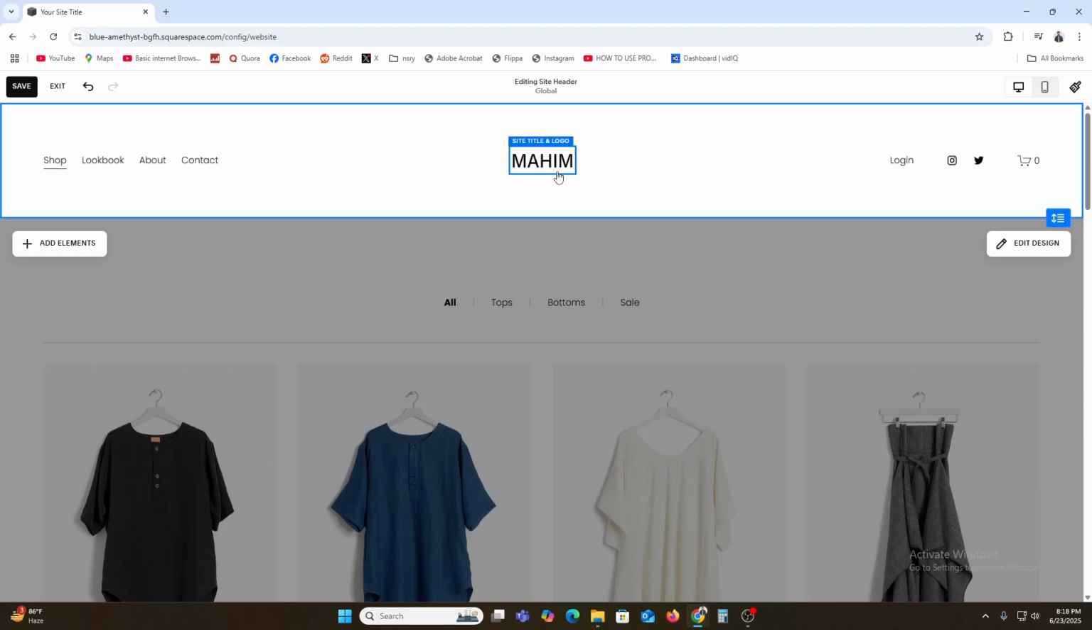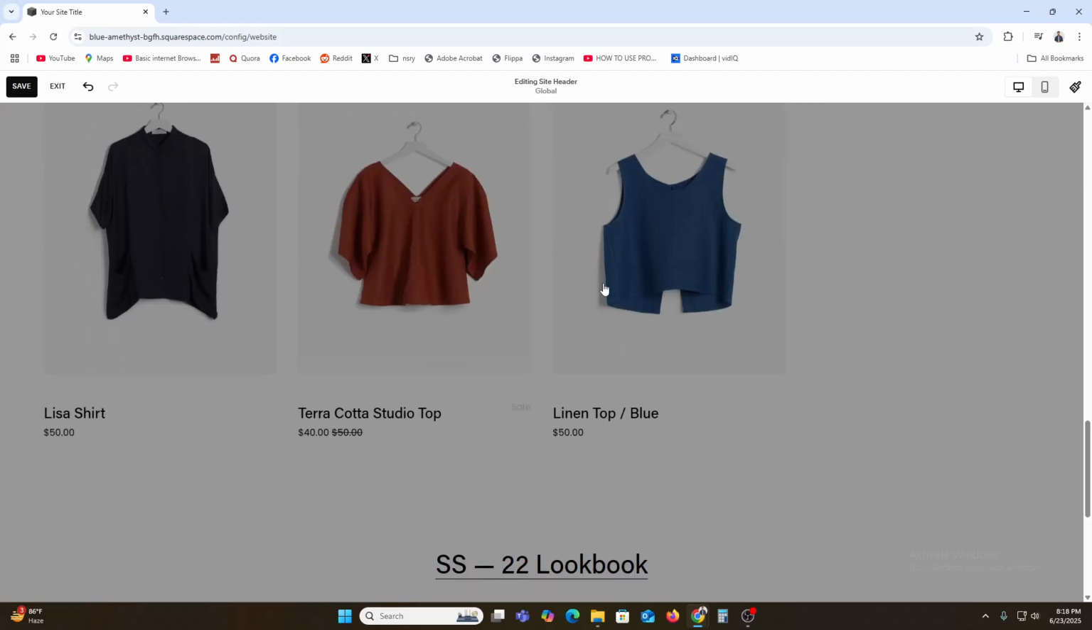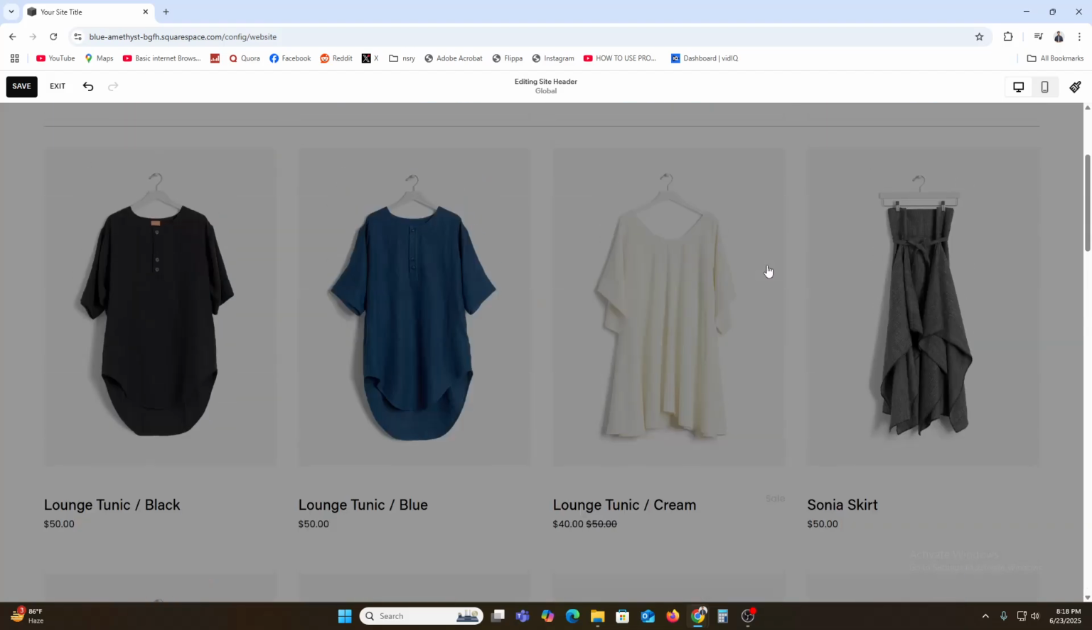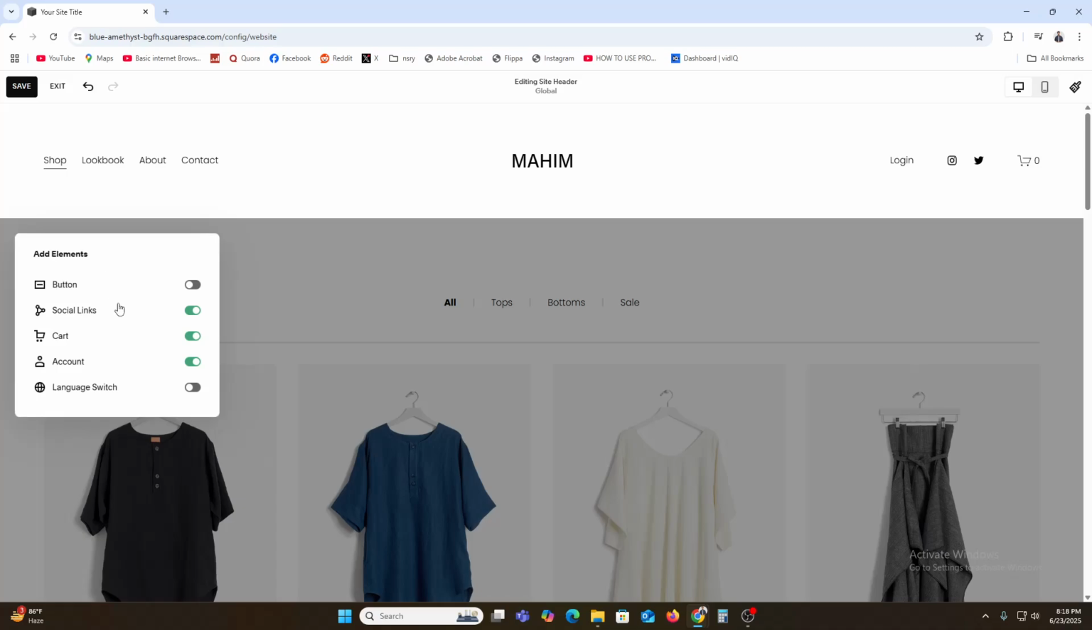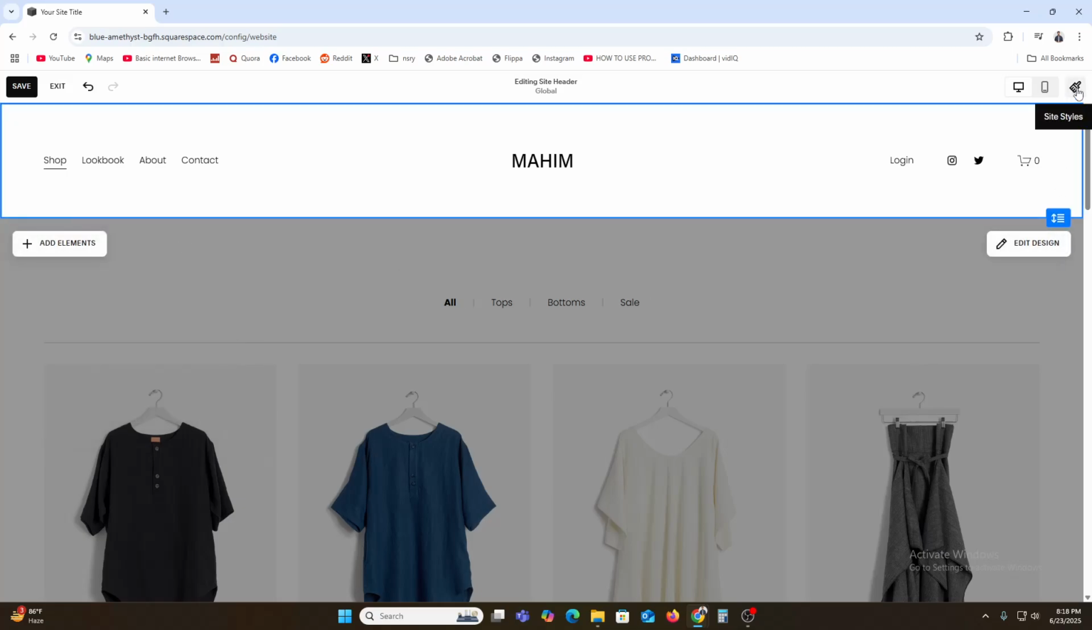Then you can replace an image with your own by clicking the image replace. So here, do we have an image? No, we don't. So I'm going to add an element. Here we have the buttons. Just enable it. Yes, you can see it. So once you're done, just click on site style or save. Once you're done, it has been saved.